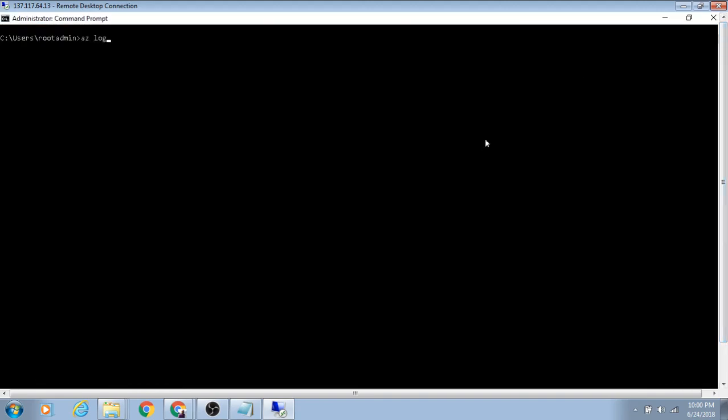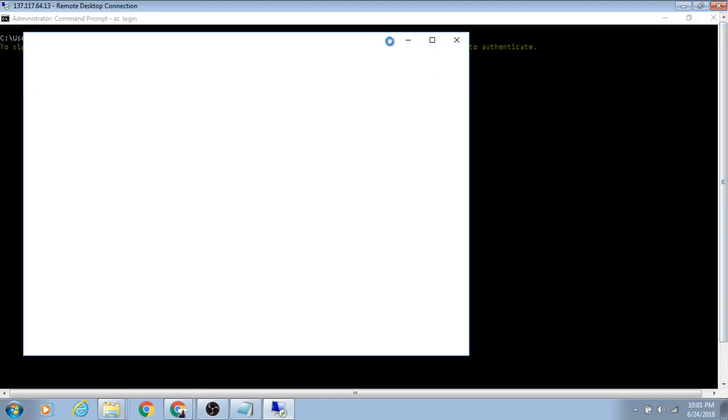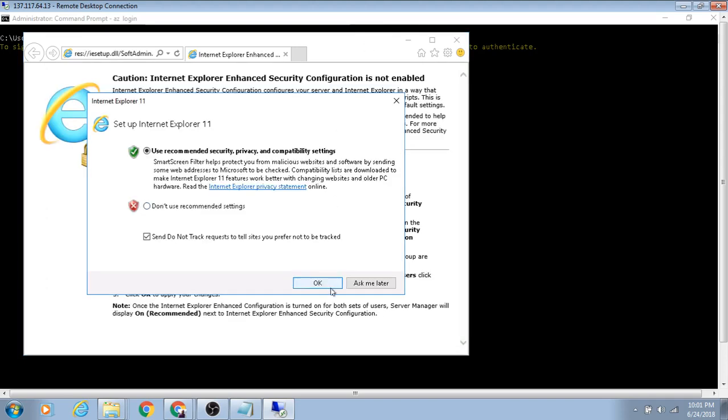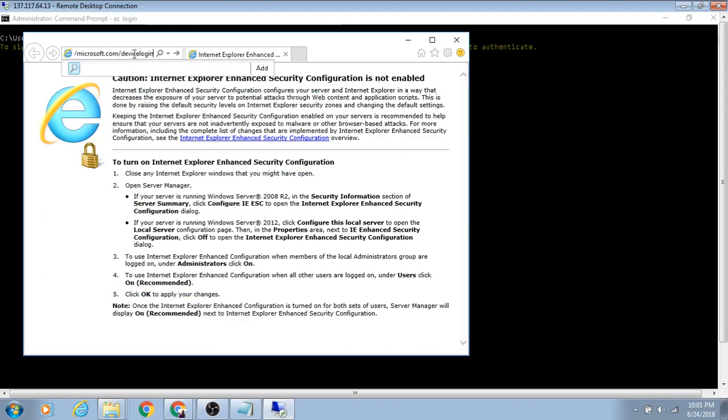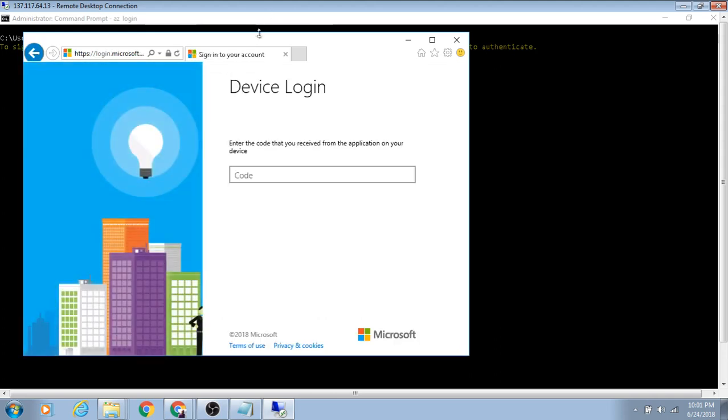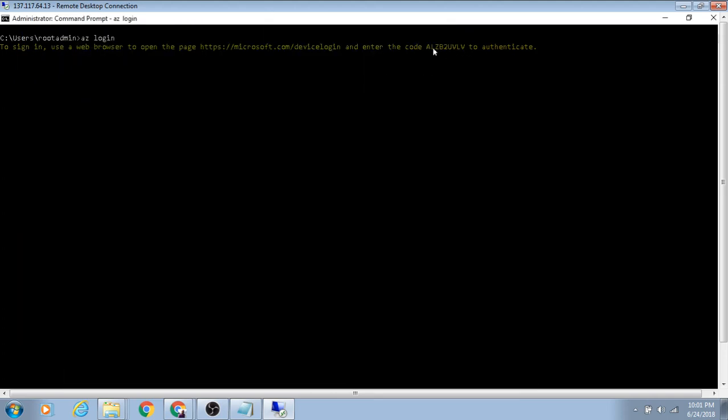So let's do this. I'll say AZ space login. That was the command, right? To sign in, use a web browser and enter that code to authenticate. Okay, so I will do that exactly as per the directions. Make sure that you have IE enhanced security disabled on your computer, otherwise it will keep giving you those pop-ups and will just waste your time.